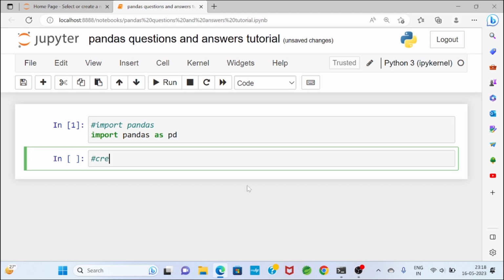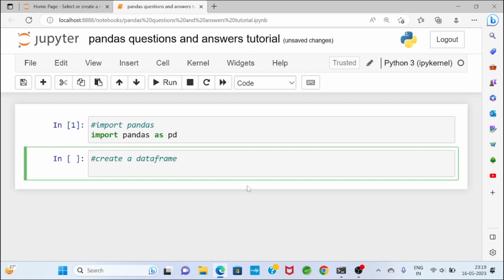So first of all, we will create a data frame. There are various approaches, various ways that we can create a data frame. Here, I will create a data frame by taking a dictionary. Suppose I have a dictionary. Let my dictionary name be student info. As we know, a dictionary is a collection containing pairs.